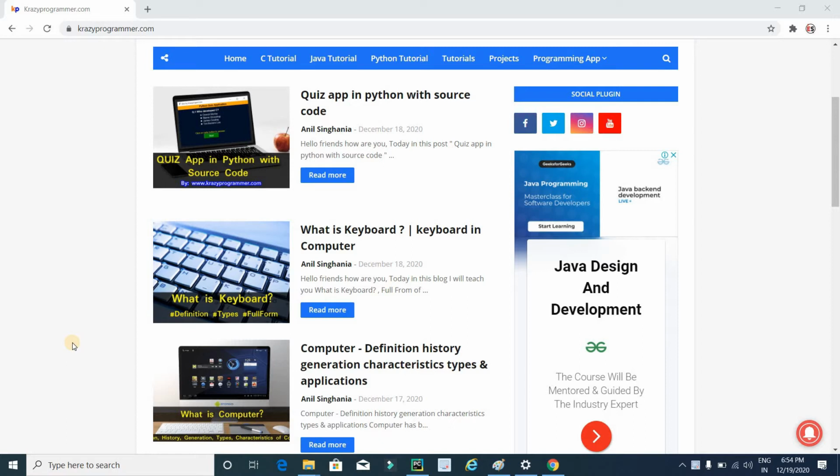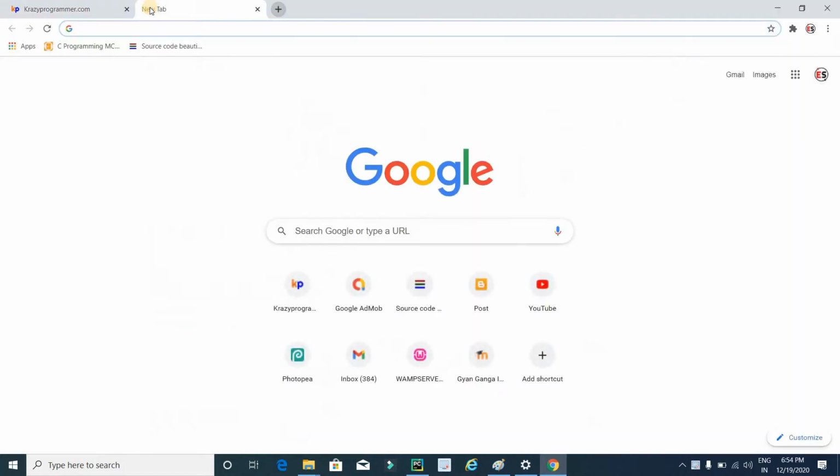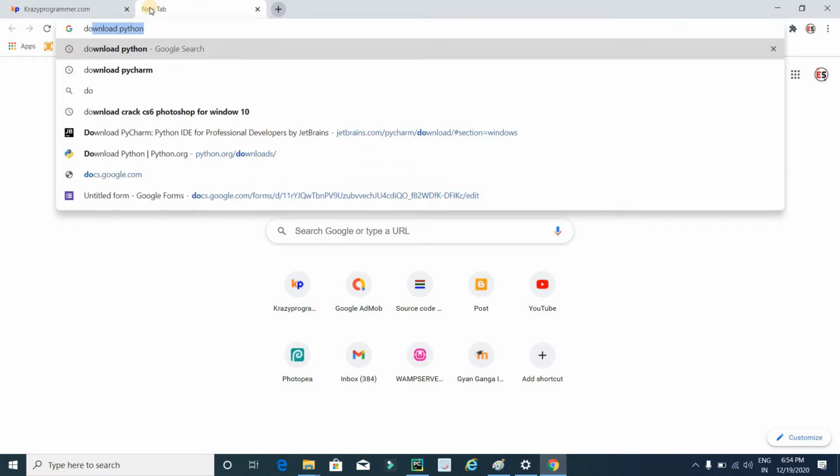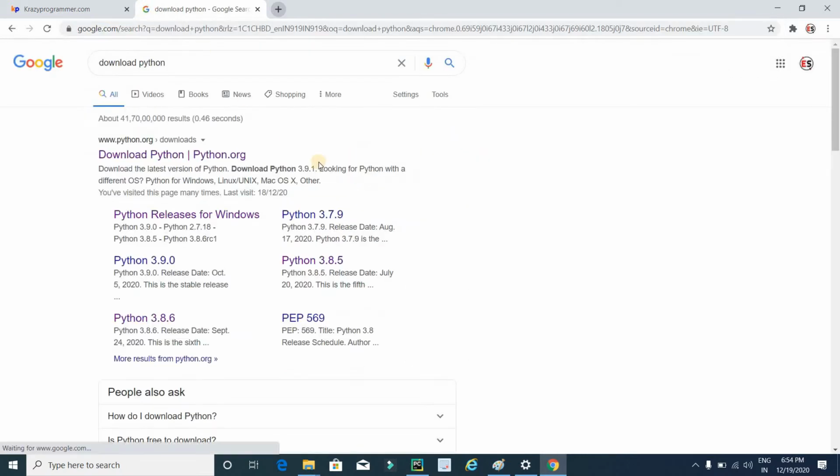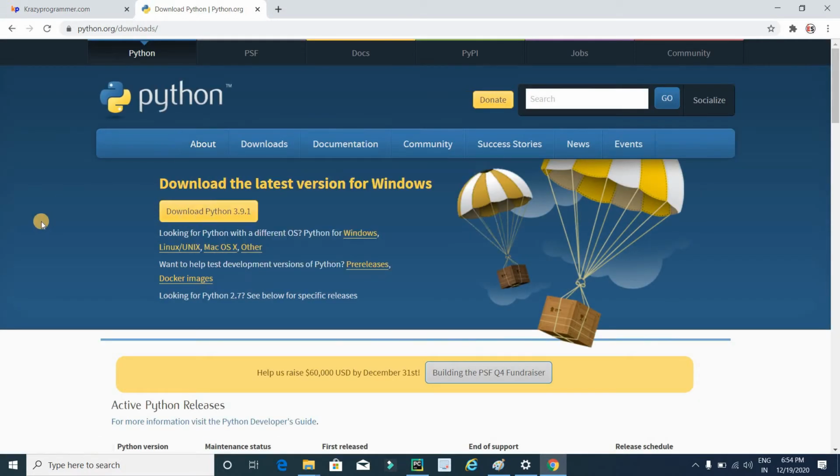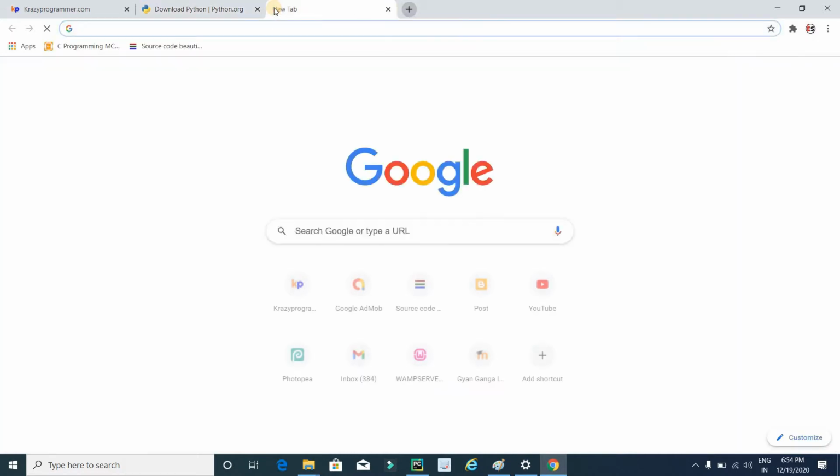So let's start. To create this project we have to first install two software into our system. So open any browser and type "download Python" and press enter and visit the first link, and this is the official website for downloading Python. You have to click this button to download the latest version of Python. After downloading this software we have to install it into your system, and the next step is to install another software for coding of Python.